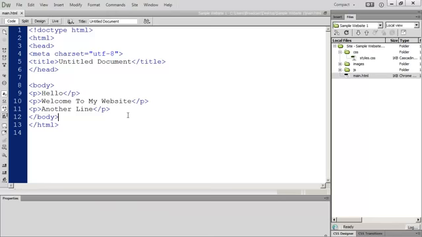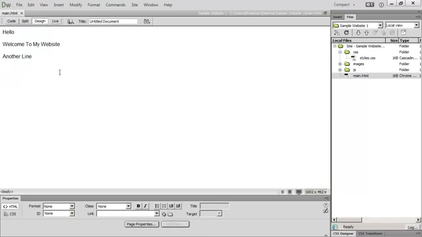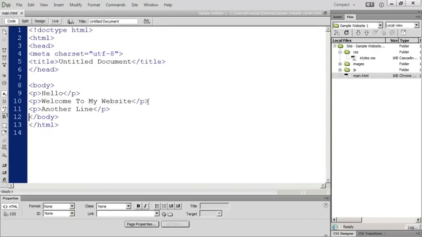But in addition to the actual content that's displayed to the user when they actually look at a web page, there are also these other weird looking elements here. And these are actually called tags. They're called HTML tags.